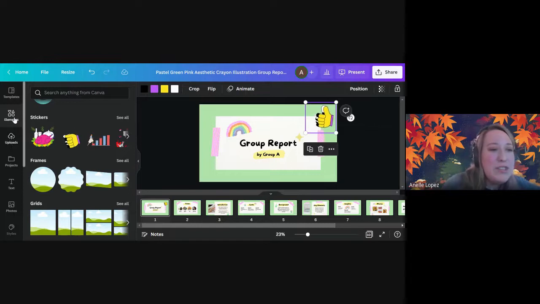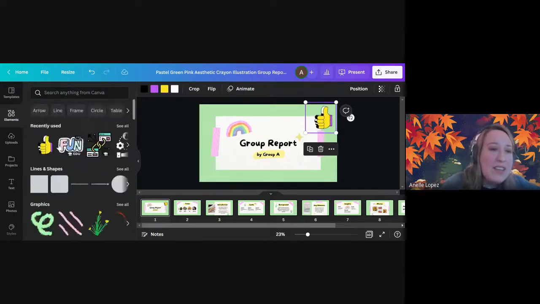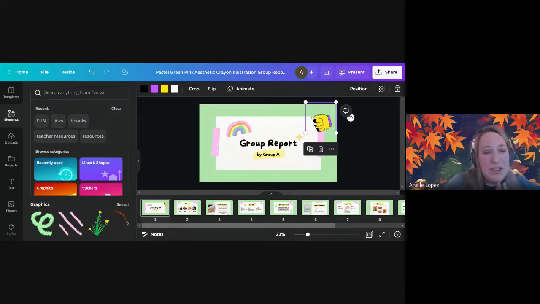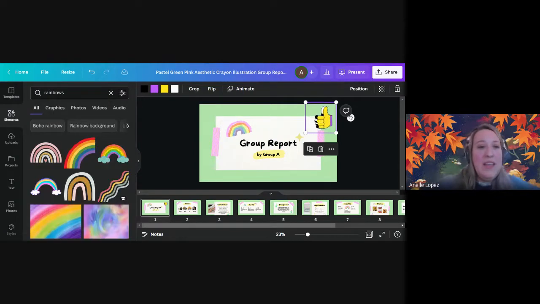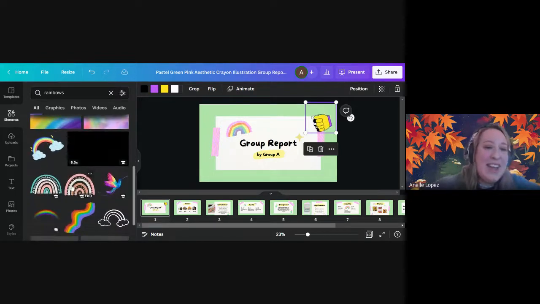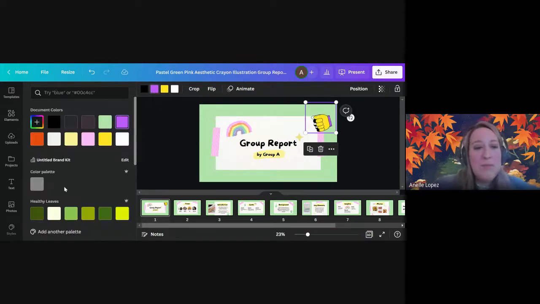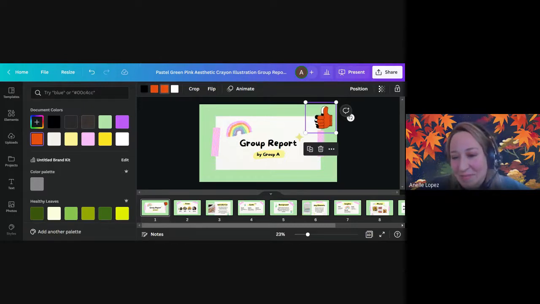You can upload pictures, all these elements, and you say, you know what? I like it. I'm going to search for rainbows so that I can fit my theme. And you have all of these awesome things that you can add. And it's great. And you say, I like it, but I don't like the color palette. I can switch my palette if I want. I don't like the hand to be yellow. There's too much yellow. I'm going to switch the hand to red. So there are a lot of awesome things that you can do.